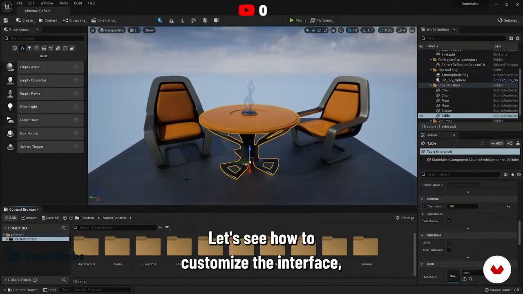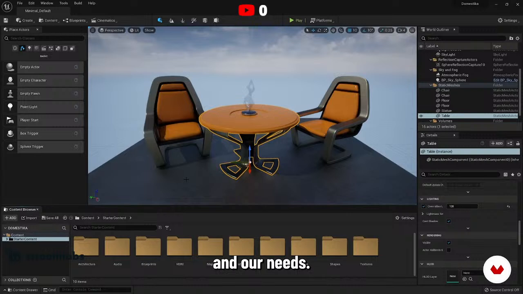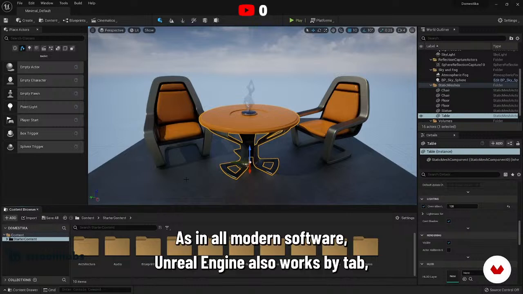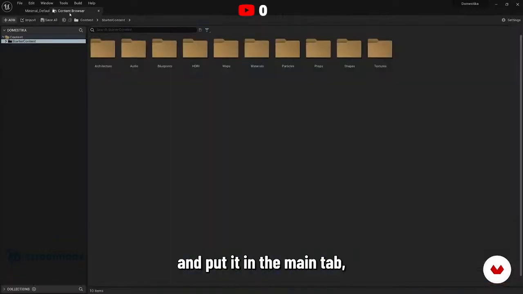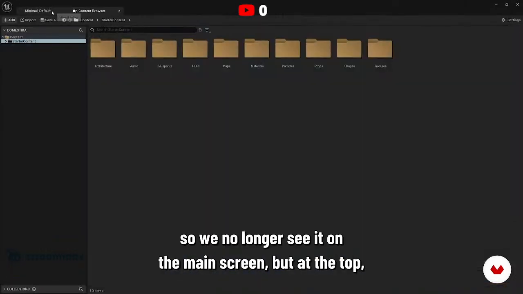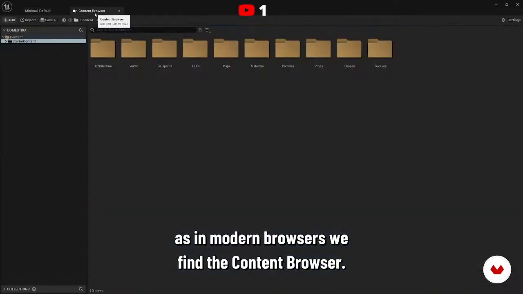It is at least recommended, because it is easier to find your way around our project. Let's see how to customize the interface, how to make the interface fit our monitor and our needs. As in all modern software, Unreal Engine also works by tab, so we can move, for example, the Content Browser and put it in the Main tab, so we no longer see it on the main screen, but at the top. As in modern browsers, we find the Content Browser.